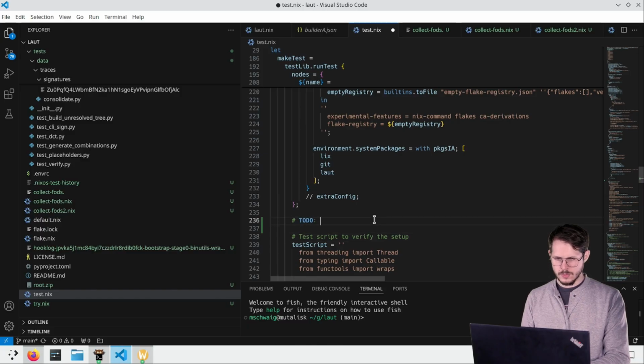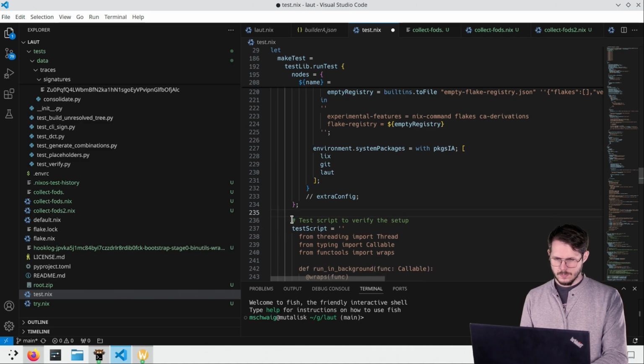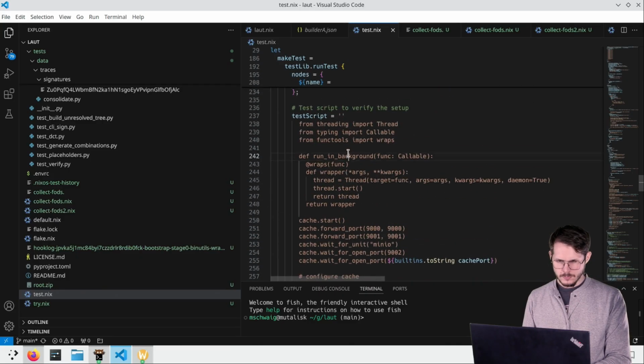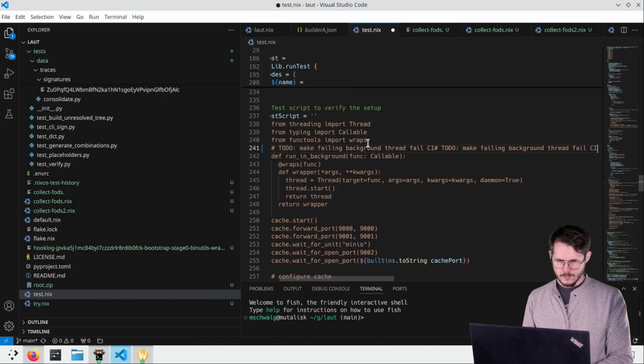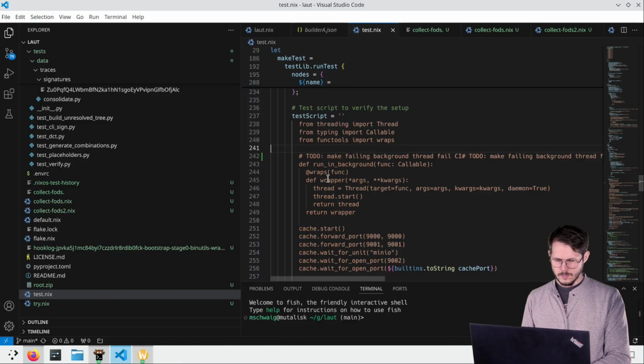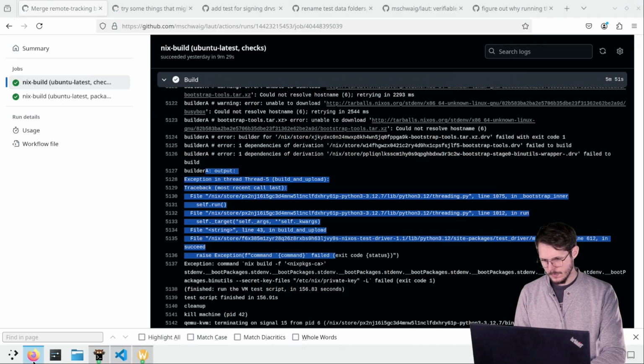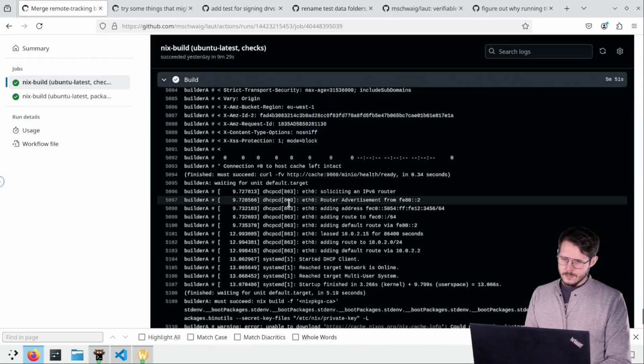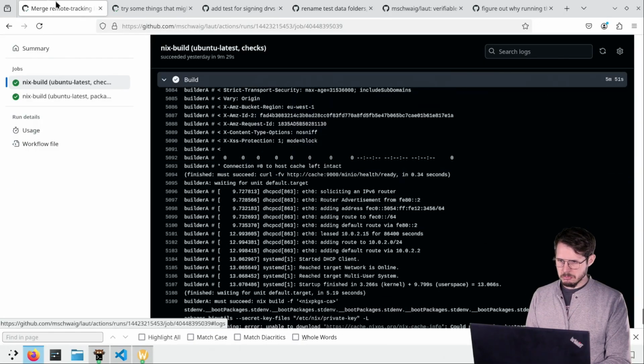To that effect, to-do: make failing background thread fail CI. We can put that here with the definition of those. Yeah, I think this is the problem.